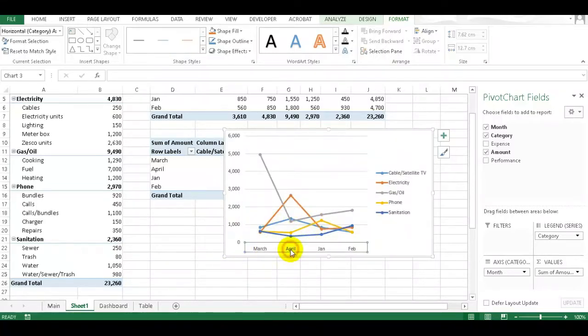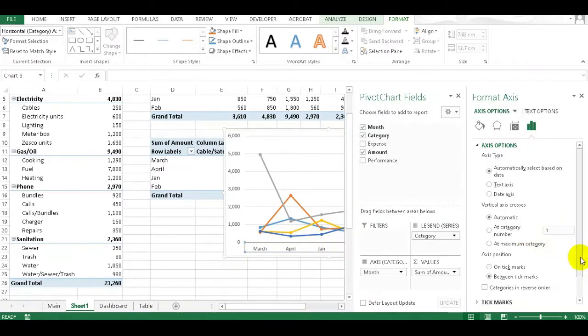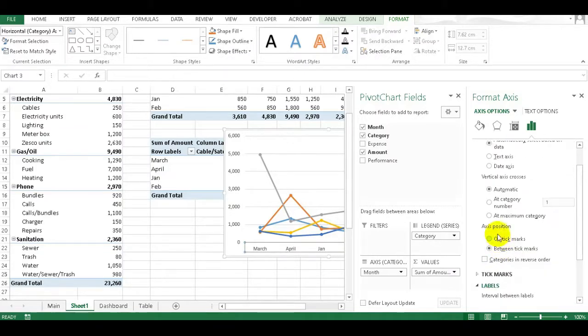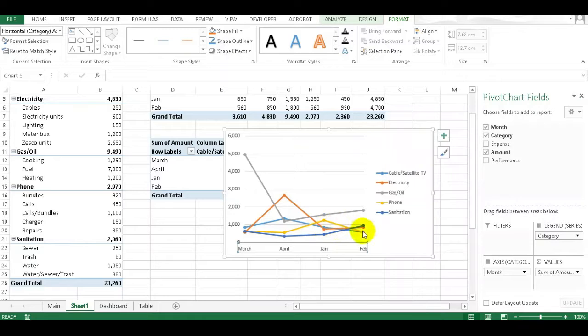Okay, and then I'll click on this one so that it snaps from end to end, and press Control 1 and come to labels. I want to put axis position on tick marks. You see what happens? I want them to be right on the tick marks there. So what that has done is stretched this to be from end to end so that it looks neat like that. And I'll leave this one there for now.